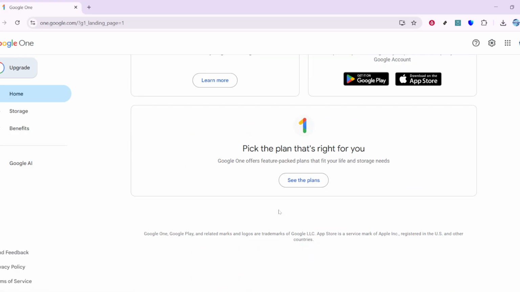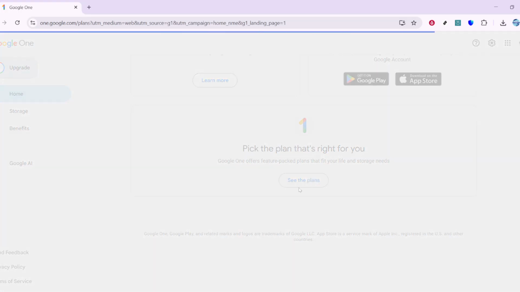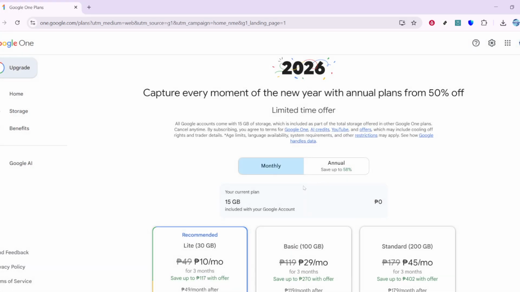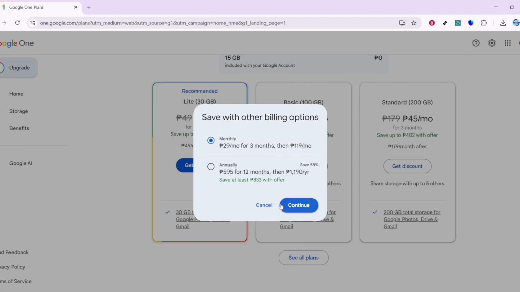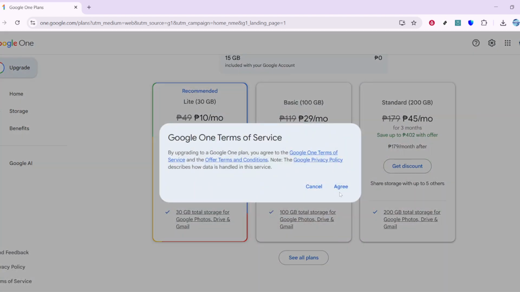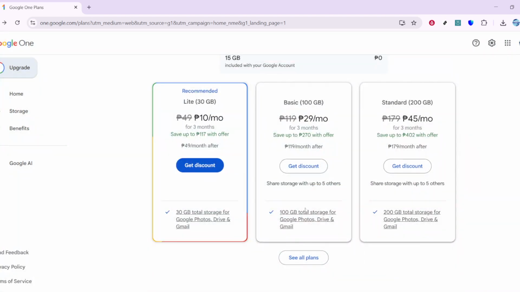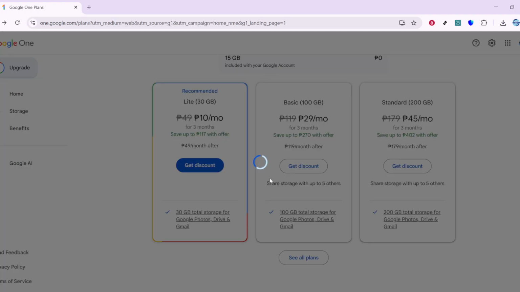Next, click Subscribe. You'll see a checkout screen asking you to confirm your payment method. Verify that the payment method shown is the one you want to use and that your billing details are correct. If you're prompted to update anything, follow the on-screen instructions. When everything looks good, confirm to complete the subscription.